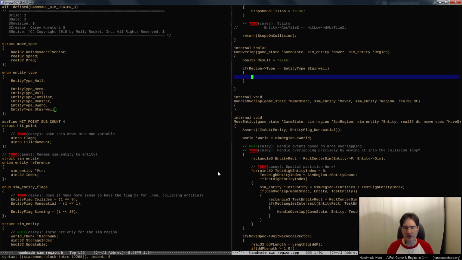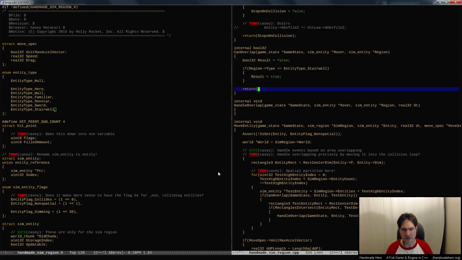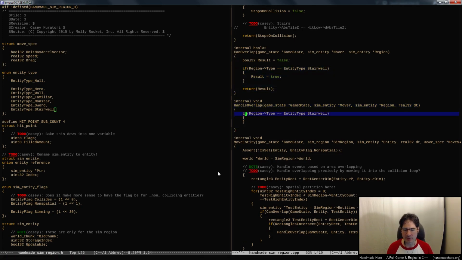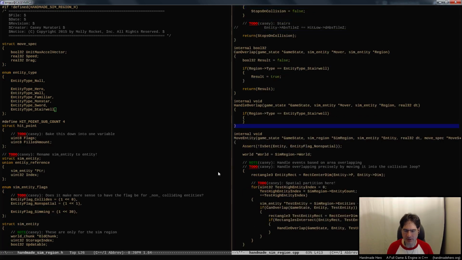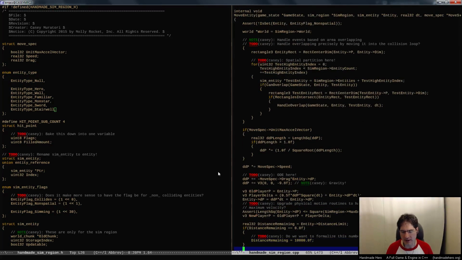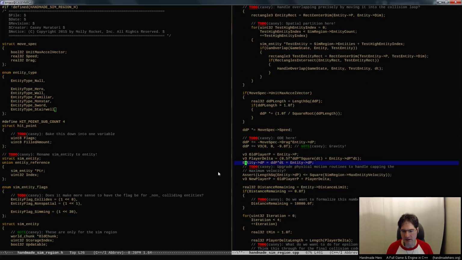All right, so anyway, if it's a stairwell, the result is true. Otherwise, the result is false. So that's pretty straightforward for now. It'll presumably get more interesting later. And then when we go to handle the overlap, what I want to do is say that assuming the region is a stairwell, then I'm going to do that processing where I'm going to basically change the position and perhaps also change that velocity to be pointing downwards as well.